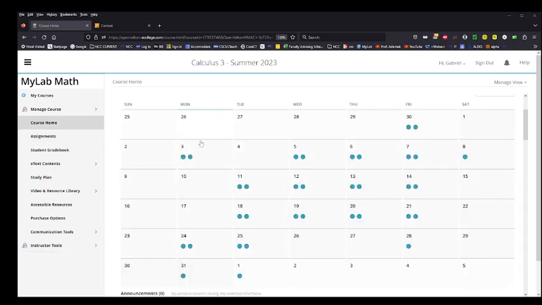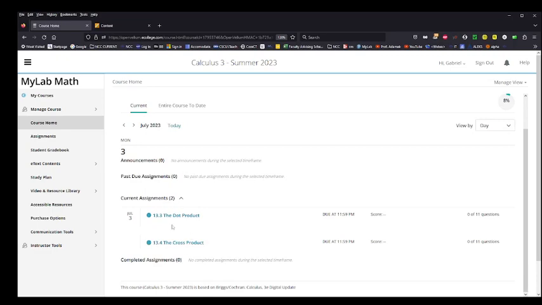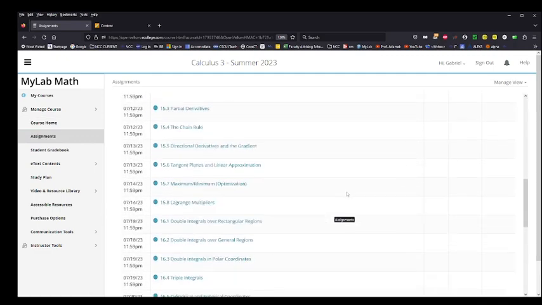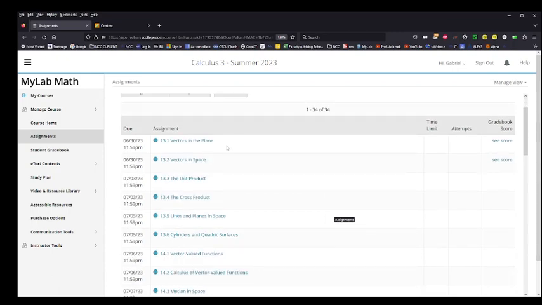Right, so the calendar has all the homework dates here, and you can either click on the blue dot, which gives you just the homework for that date, or on the assignments, which will give you a whole list of all the assignments for the whole semester. And as I've said, there's a due date for these assignments, but they are recommended. And you can still work on homework after the due date, and it will count for a grade.